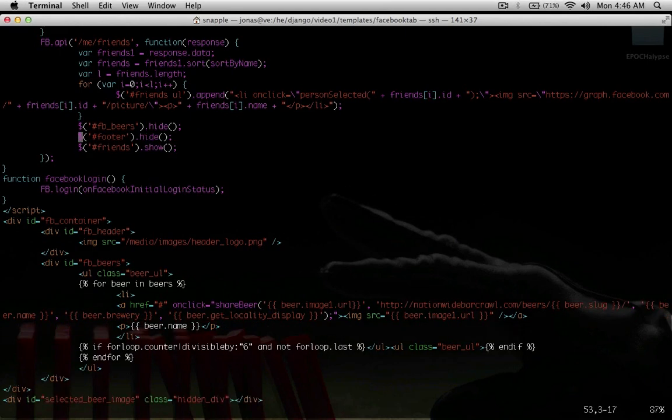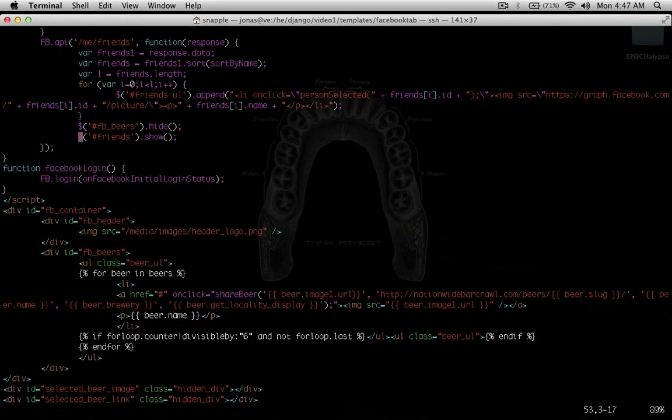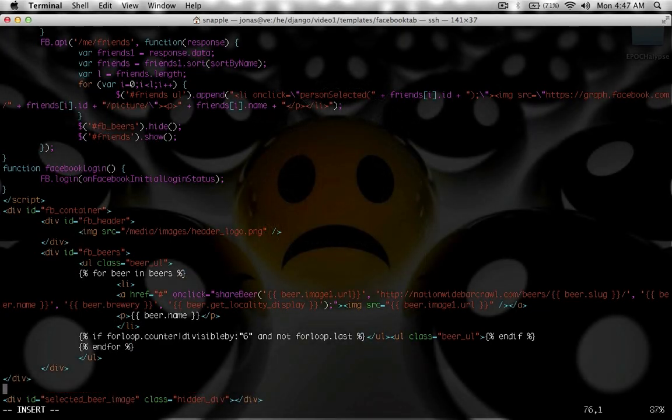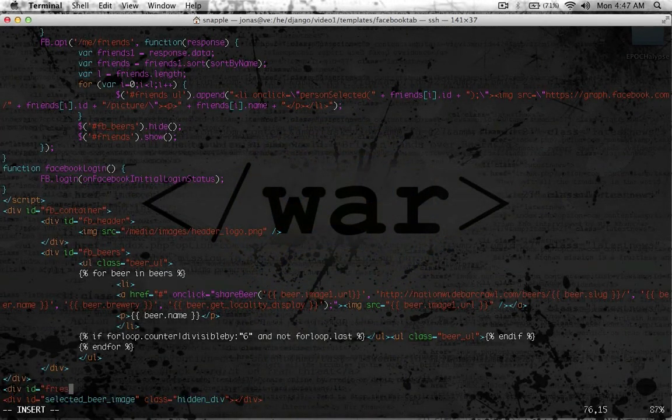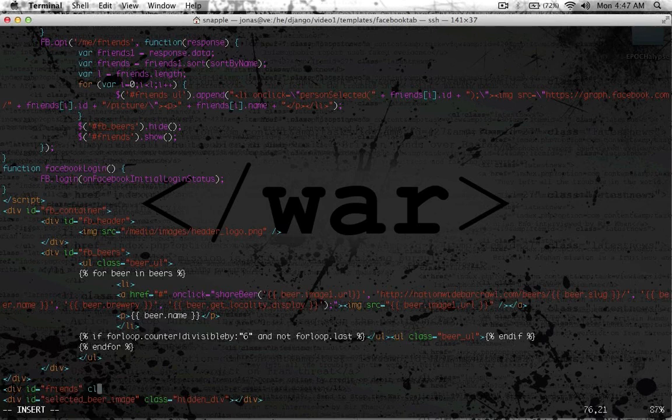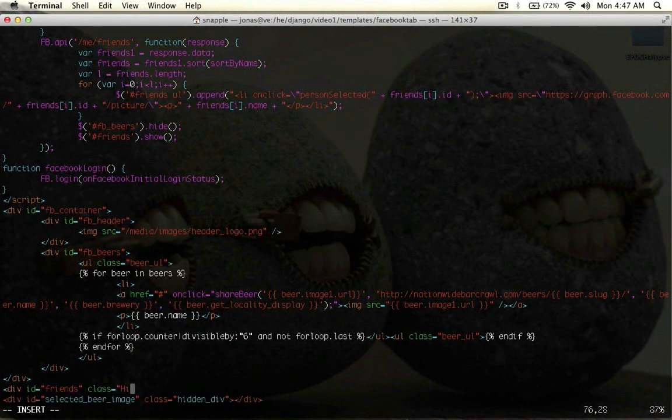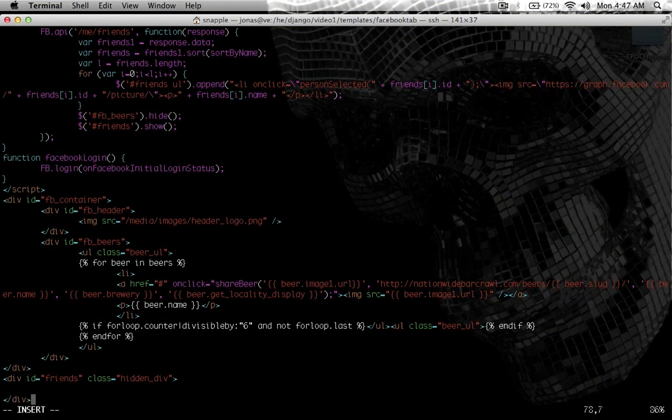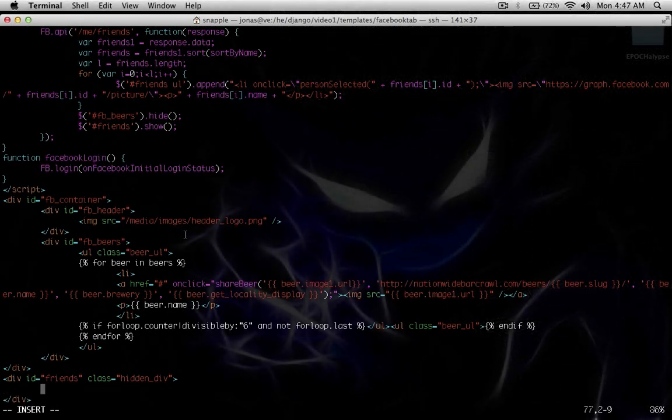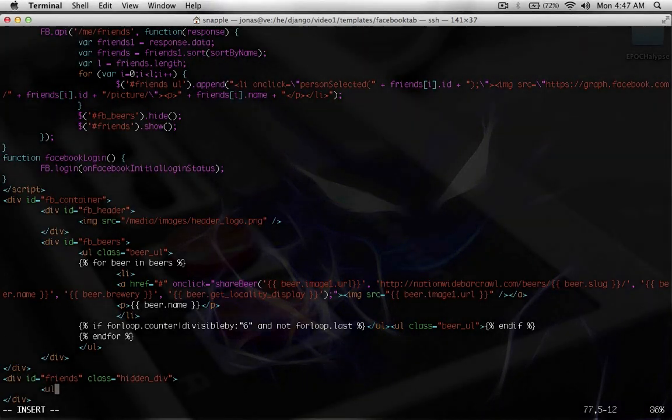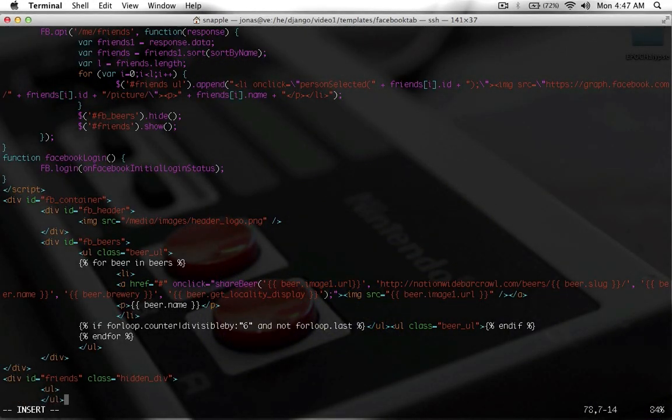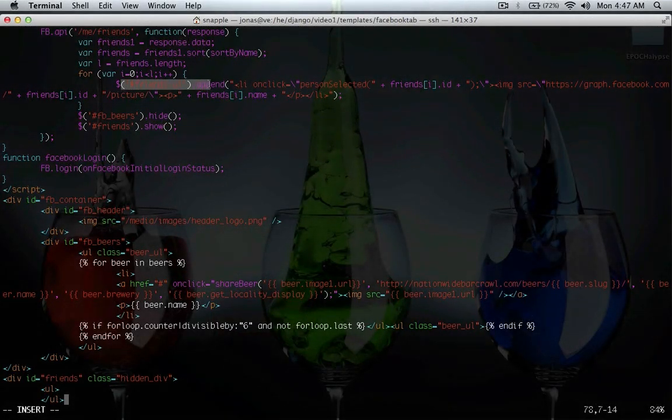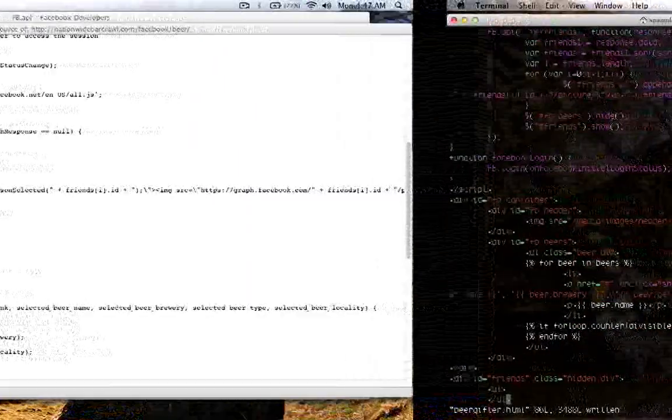So I don't actually have one of those. And then we need the friends div. So down here we're gonna have a div ID equals friends. And the class for this is going to be hidden div so that it inherits the CSS of hiding itself at the beginning, and then we'll show it when you actually click on something. So in here we'll have a UL, and we'll just close the UL because this jQuery here appends to a UL that's inside of friends, so we need to create that at the beginning.